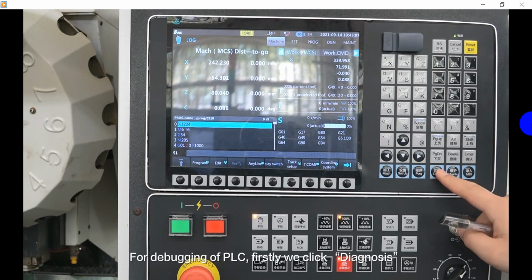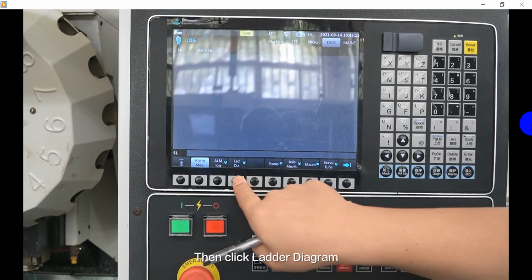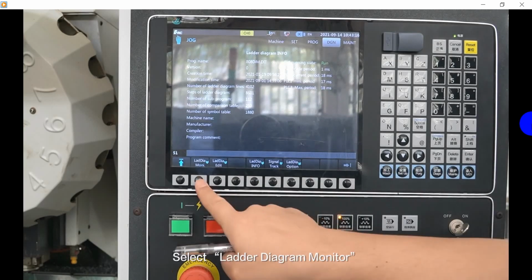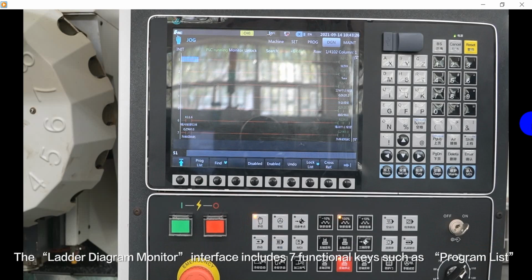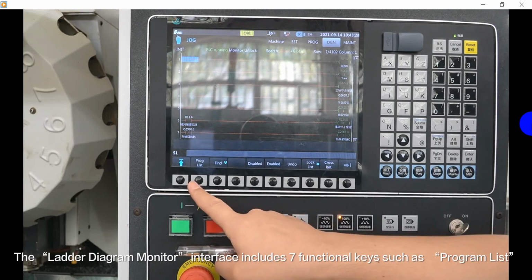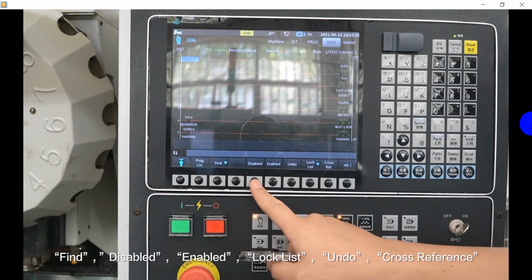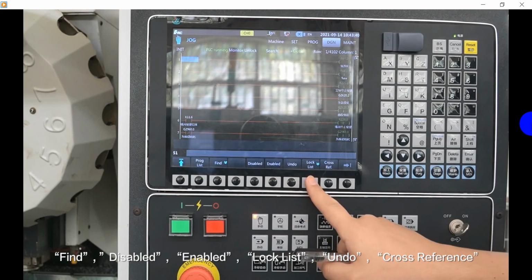For debugging of the PLC, firstly we click Diagnosis. Then click Ladder Diagram. Select Ladder Diagram Monitor. Then we will see the page of Ladder Diagram Monitor. The Ladder Diagram Monitor interface includes 7 functional keys: Program List, Find, Disabled, Enabled, Lock List, Undo, Cross-Reference.